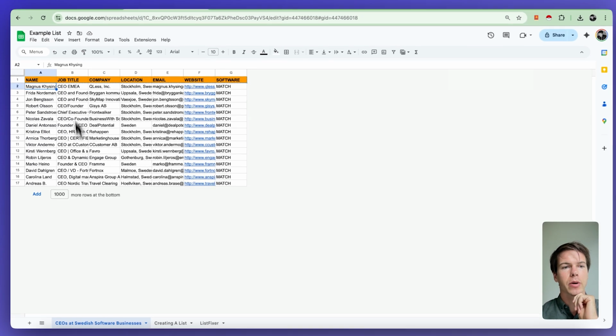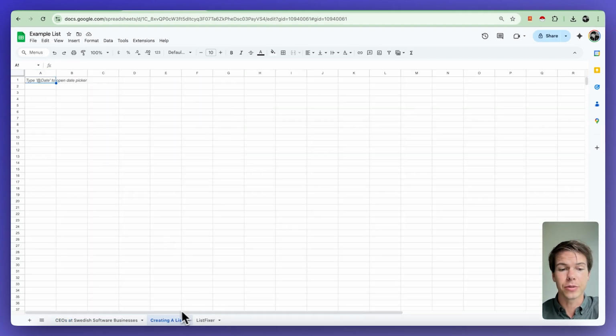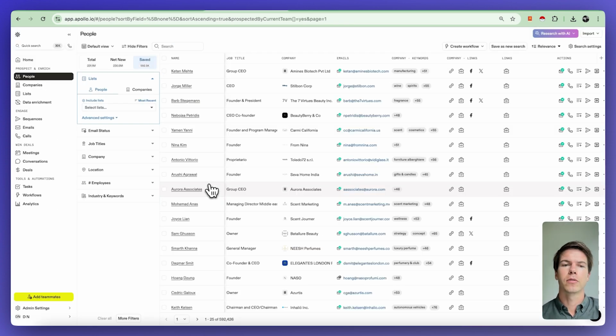So let's do it. We're going to work in a spreadsheet in Google Sheets. So I've created two new sheet tabs here called Creating a List and ListFixer. And that is all you're going to need. So now we can head over to Apollo.